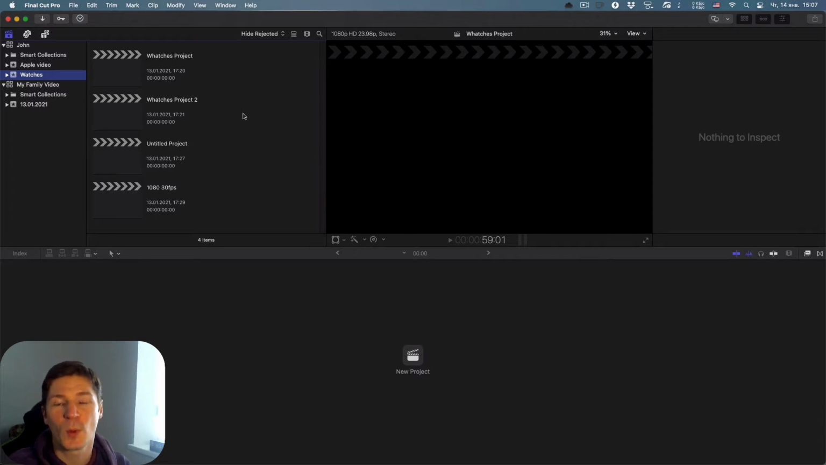We have two ways to import media in Final Cut. First way, using the media import window, and the second way is drag and drop using your mouse or trackpad. And we will talk about both of them. We will talk about the first way, using the media import window, how we can open it.